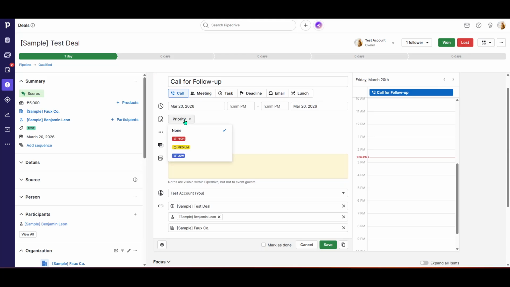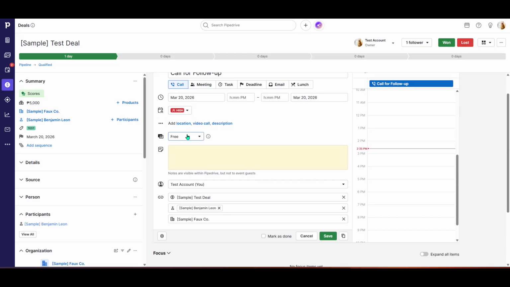If reminders are available, set one that gives you enough lead time to prepare. The more specific you are here, the easier it will be to execute without second-guessing later. When you're happy with the details, save the activity so it's officially scheduled on the deal.